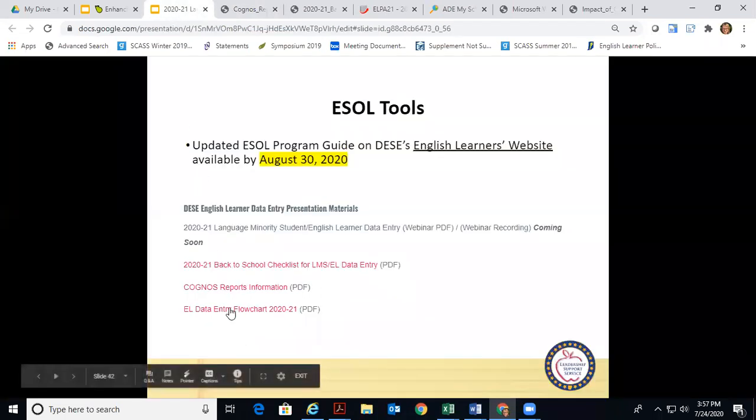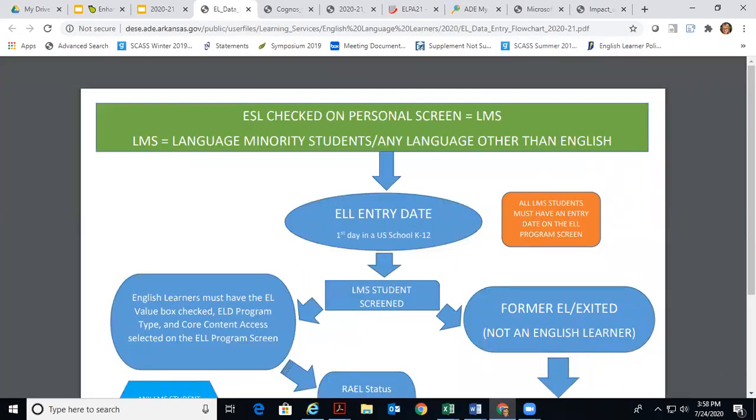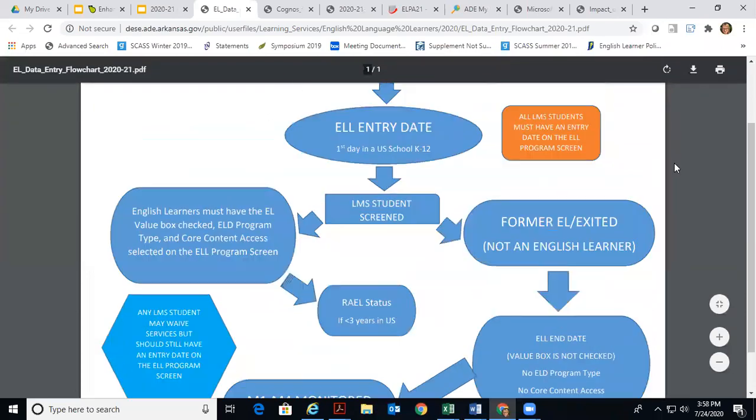The final piece is this EL data entry flowchart. This is also something that some have chosen to just print out as a quick cheat sheet type thing. You're looking at a student's information and it will show you, let me make that a little smaller.